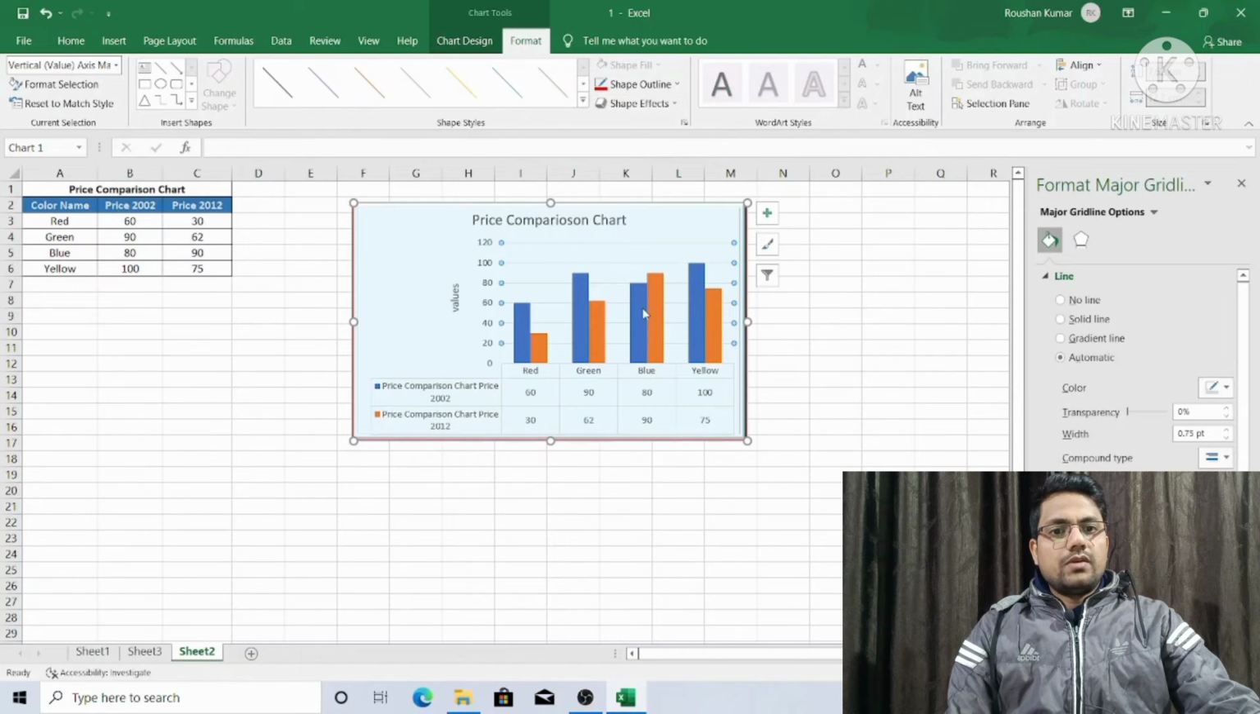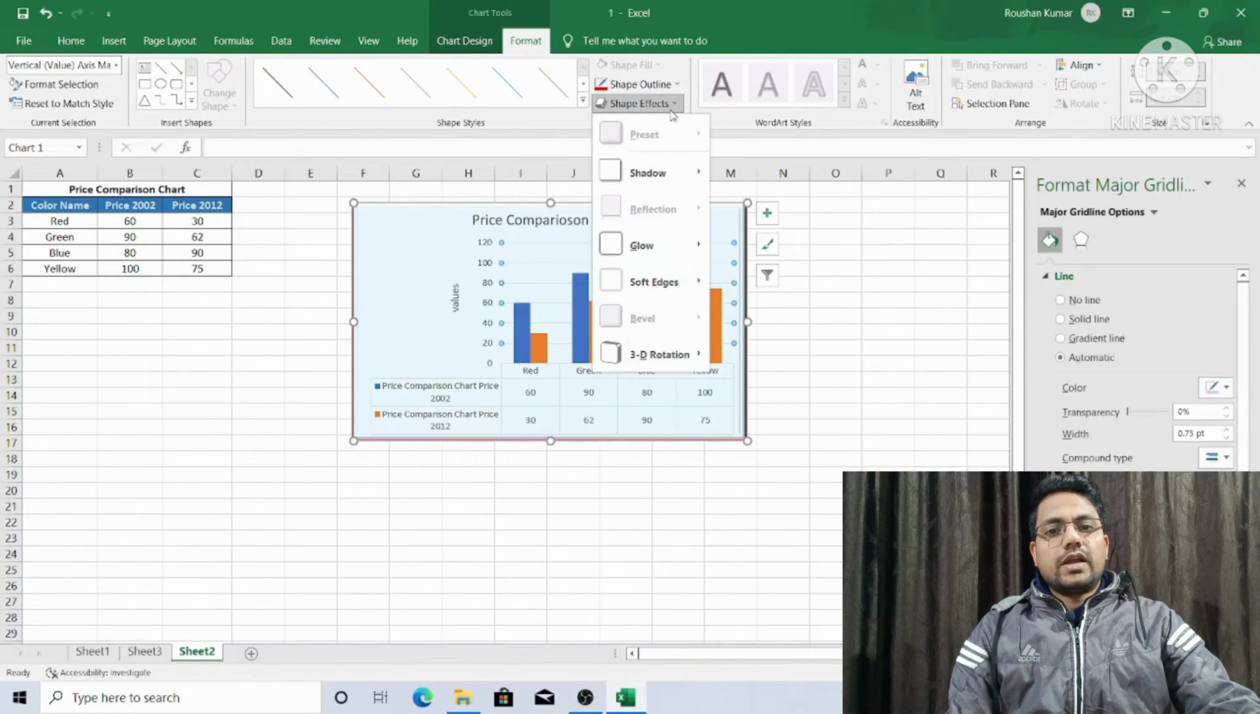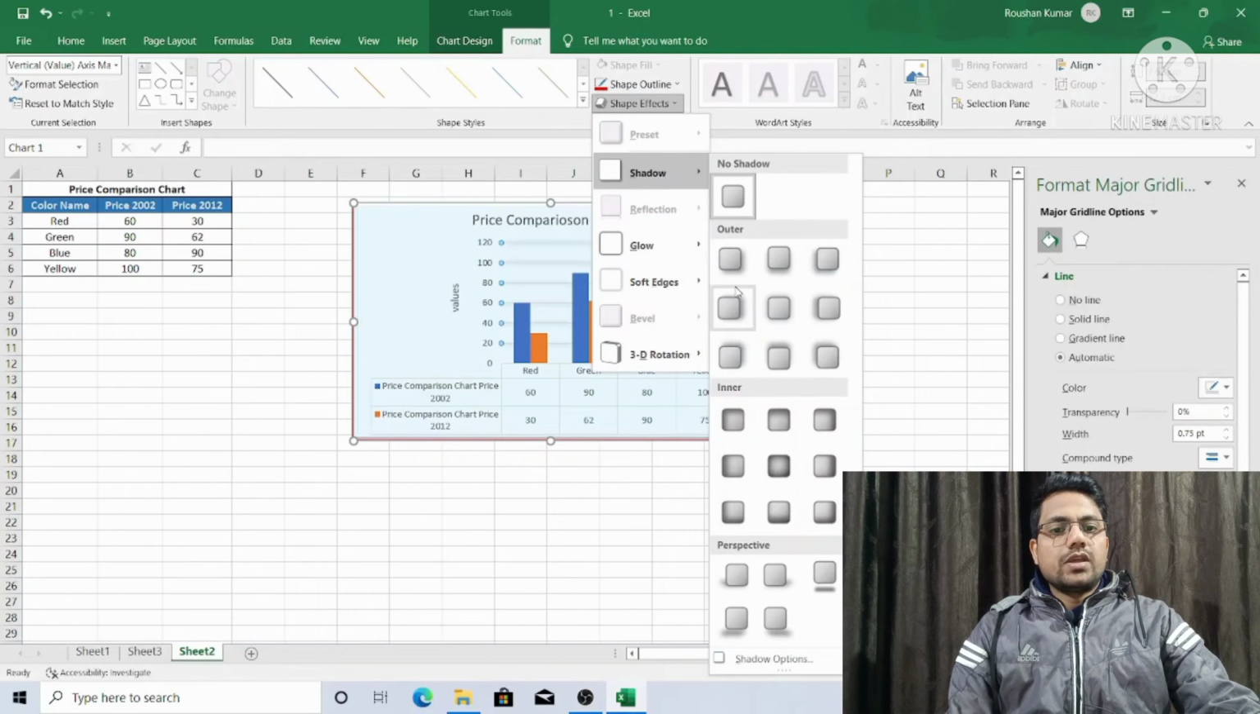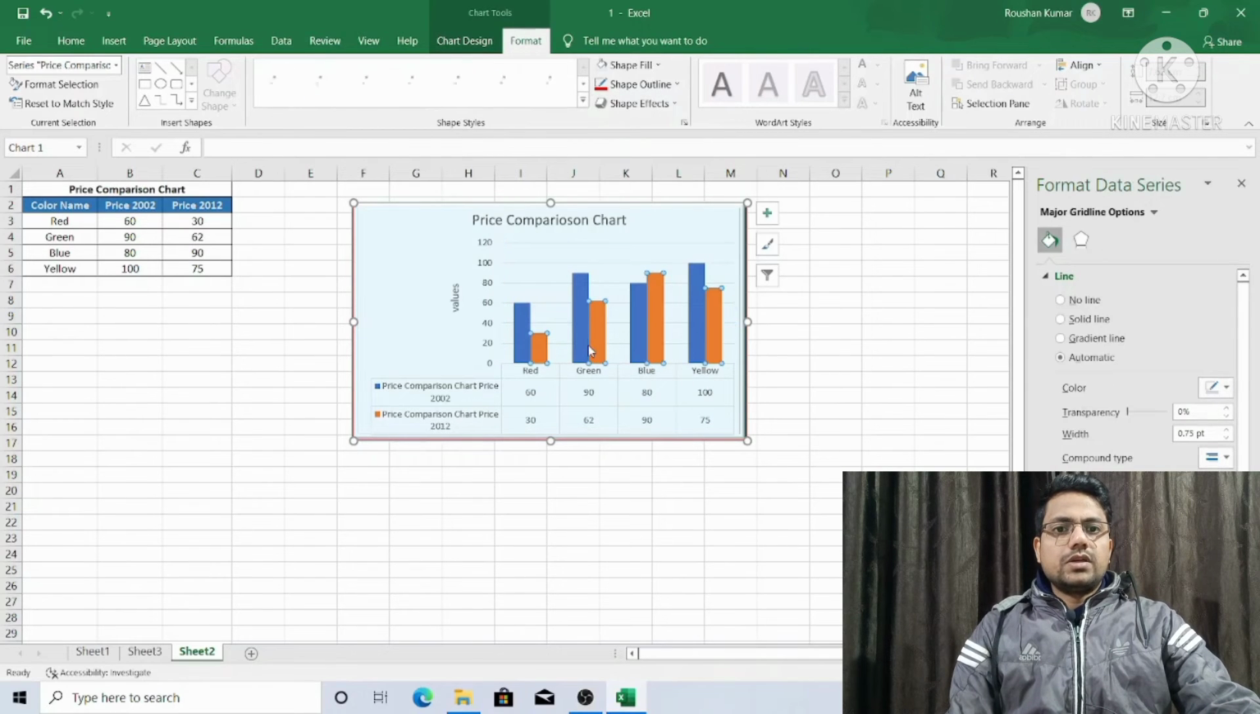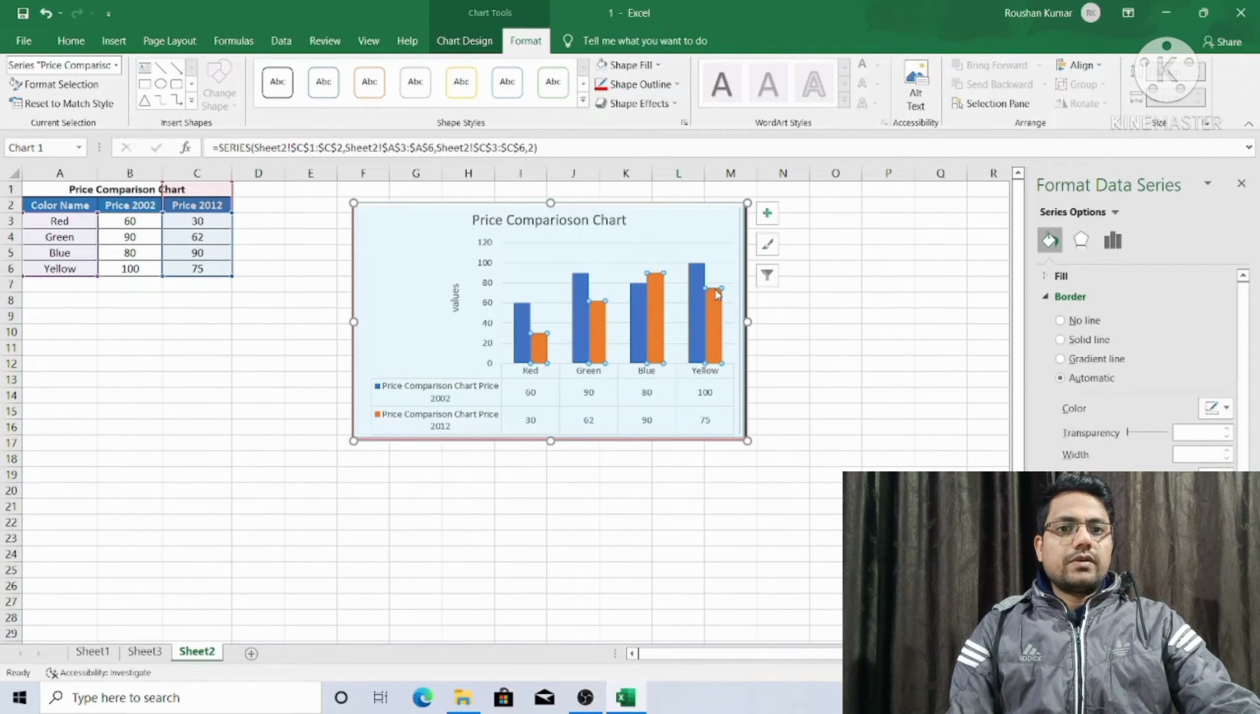Now you can see, if I select the grid lines, whatever I am doing here is going to affect the grid lines only first. Okay, now you can see these all things. In the same way, if I select this orange column, and here I go to this effect, then again I can do shading.